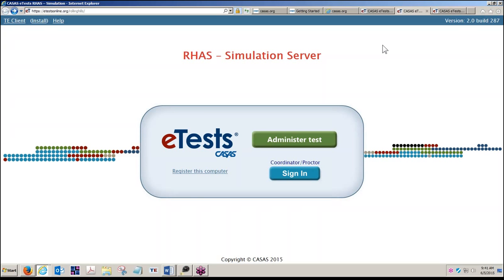Before going live, proctors should understand these 4 basic steps. Number 1, sign in to the management console. Number 2, start these testing sessions. Number 3, administer tests on registered computers. And number 4, stop your testing sessions. Each step represents test security built into using CASAS e-tests online.